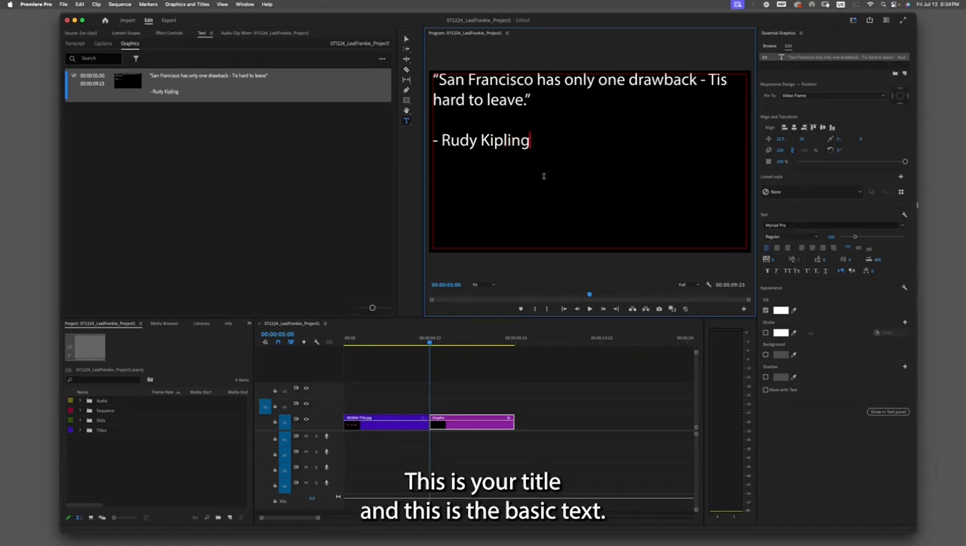This is our title, and this is the basic text. We're gonna customize it. Let's change the color. Let's change the font. Let's change the size. How do we do all this stuff? So the first thing we do is we select all the text, just like that.